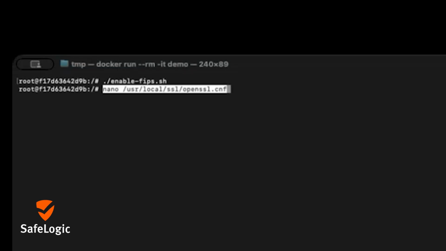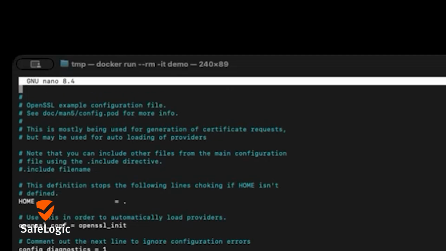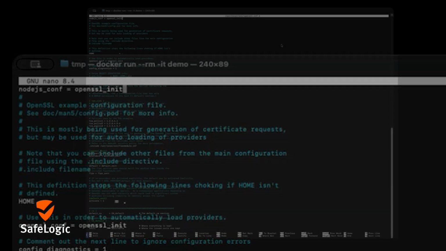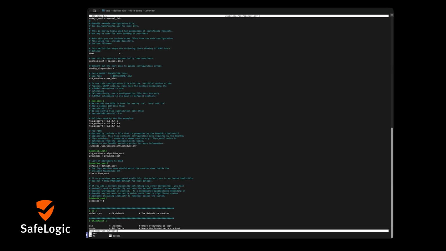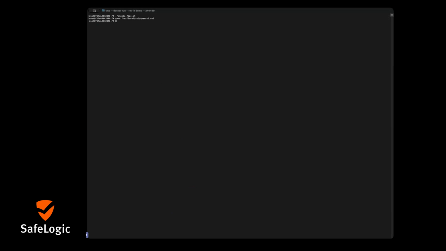Mine is personally nano. All right, and then we'll just add this simple top line comment to the file. Now what this does is basically when Node starts, it is pointing to the OpenSSL init section for initialization. This itself is the bridge between Node's OpenSSL startup and the actual FIPS provider. All right, save that. Perfect.